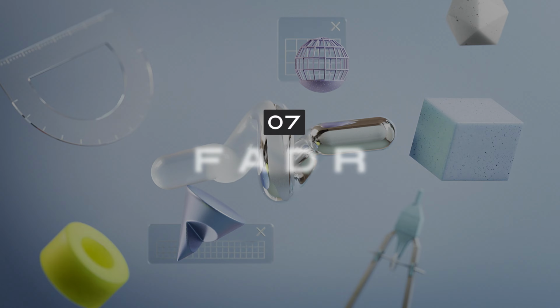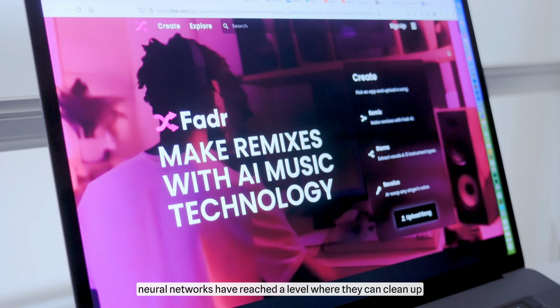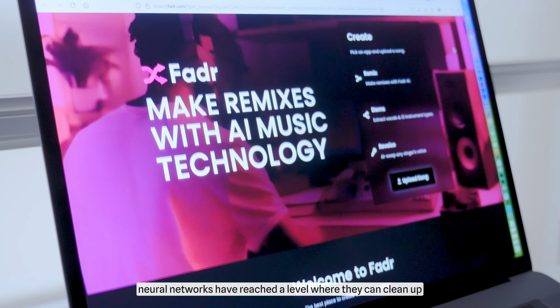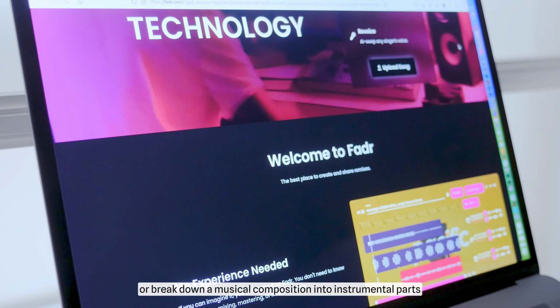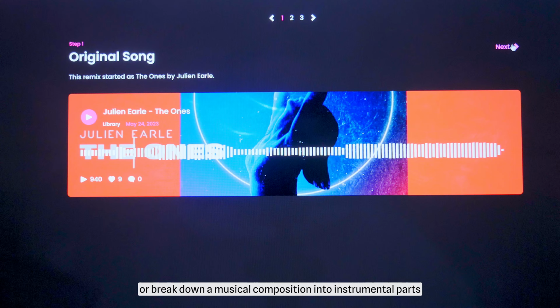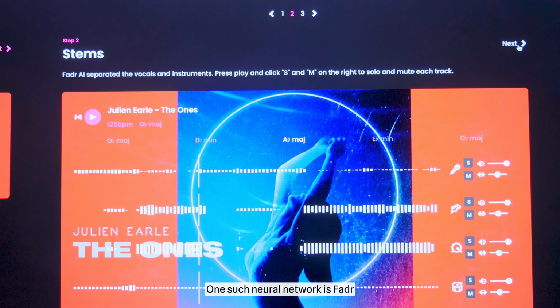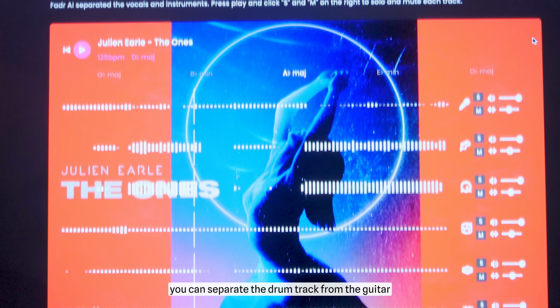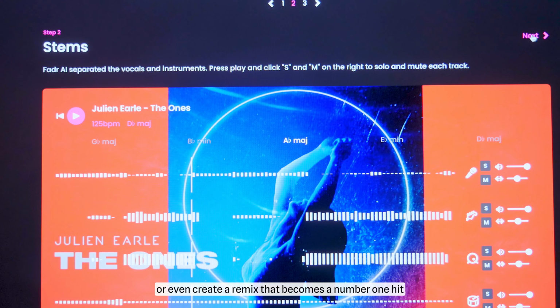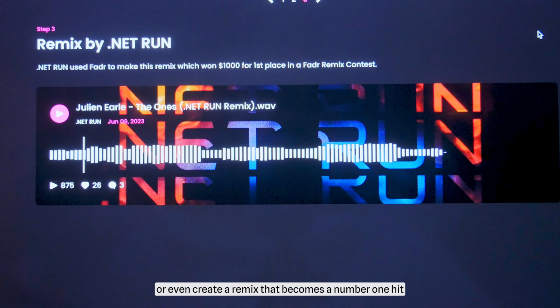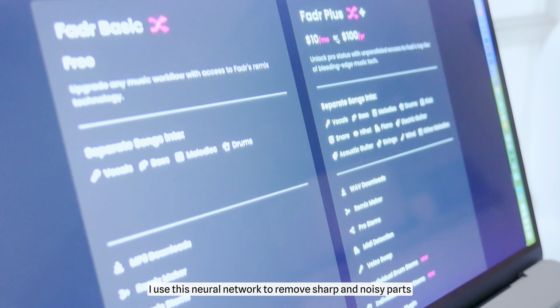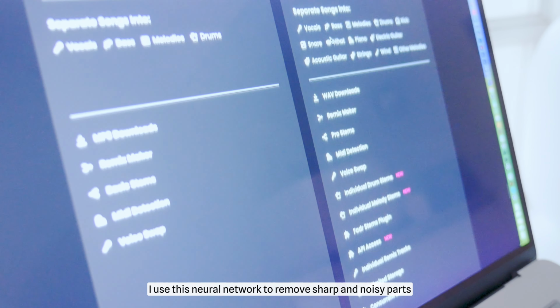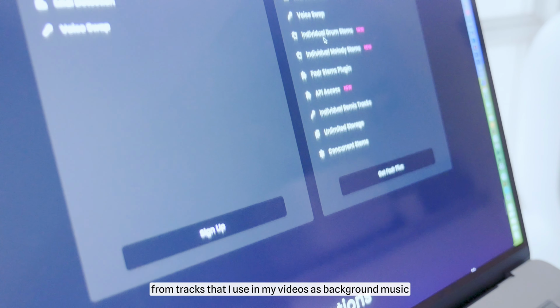Fadr. In the realm of sound, neural networks have reached a level where they can clean up songs from vocals or break down a musical composition into instrumental parts. One such neural network is Fadr. With its help, you can separate the drum track from the guitar, cut out vocals, or even create a remix that becomes a #1 hit. I use this neural network to remove sharp and noisy parts from tracks that I use in my videos as background music.